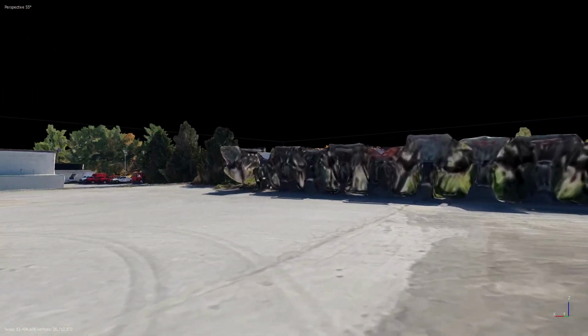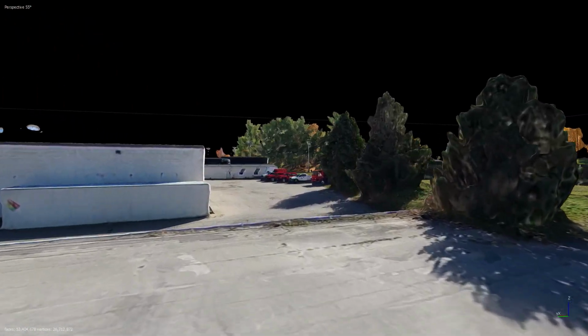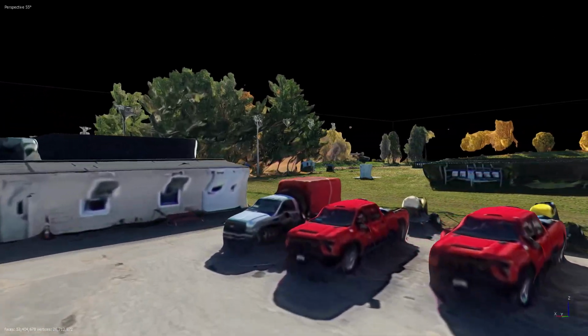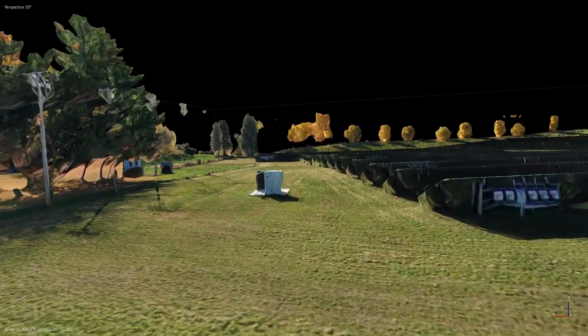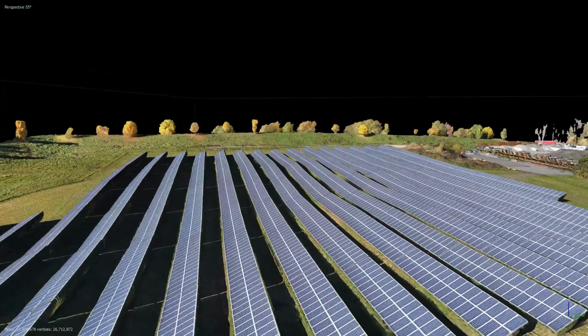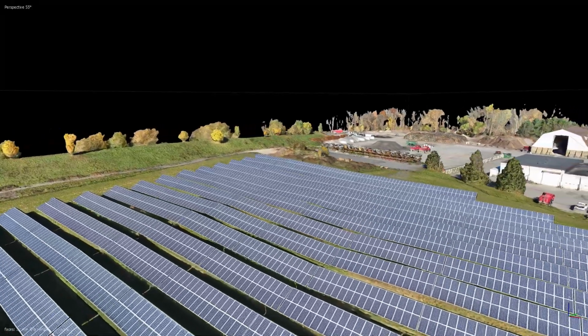The model was created with Agisoft Metashape. All the images were aligned automatically, and then a meshed model was created. Finally, photo texturing was performed where all the images were projected back down onto the surface.